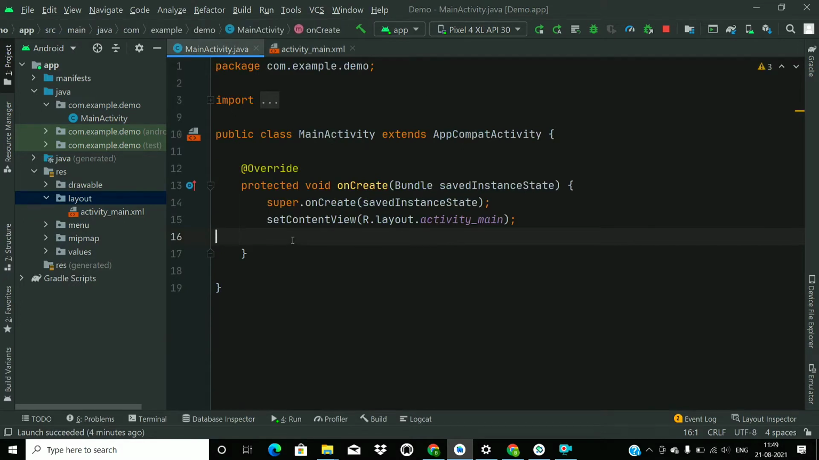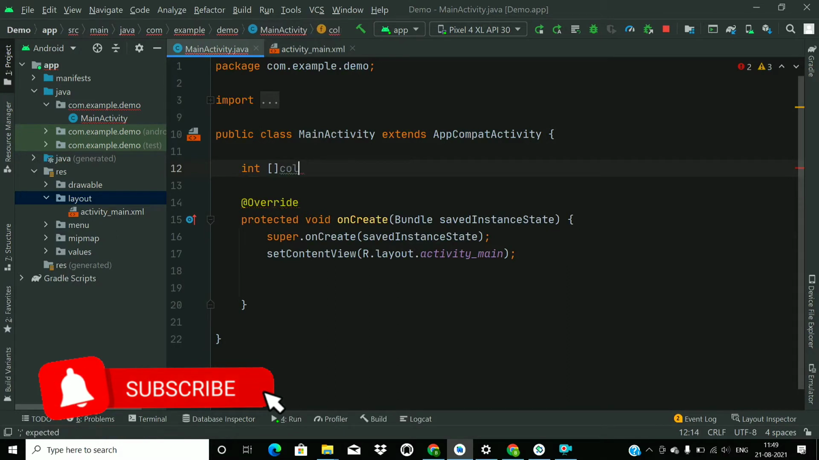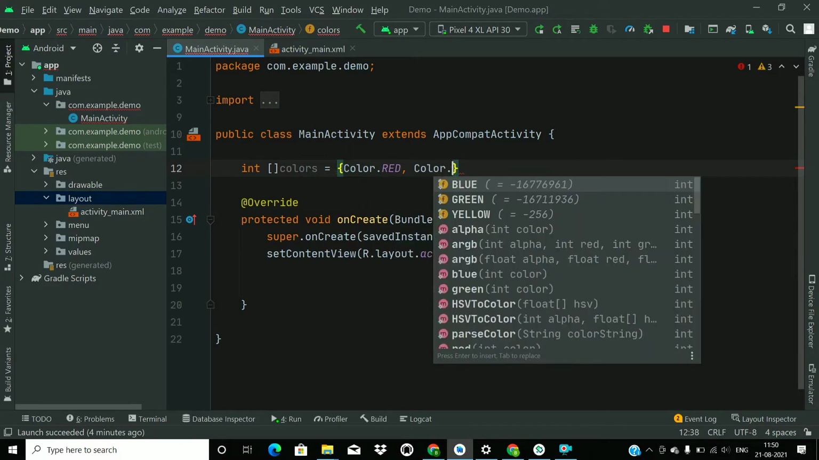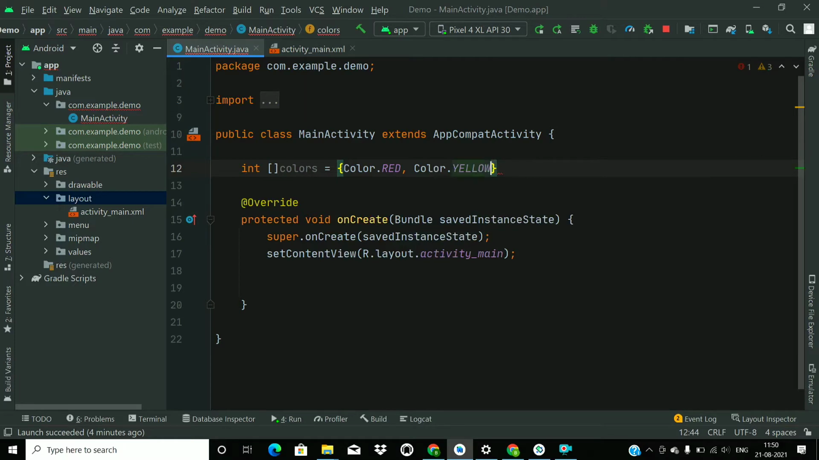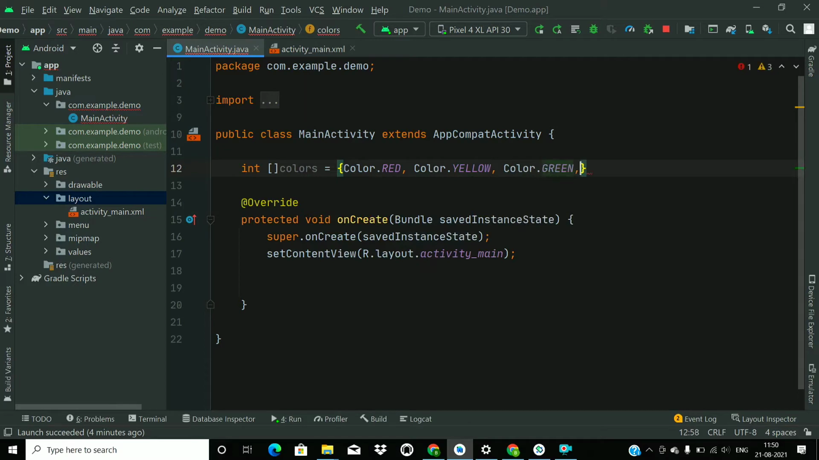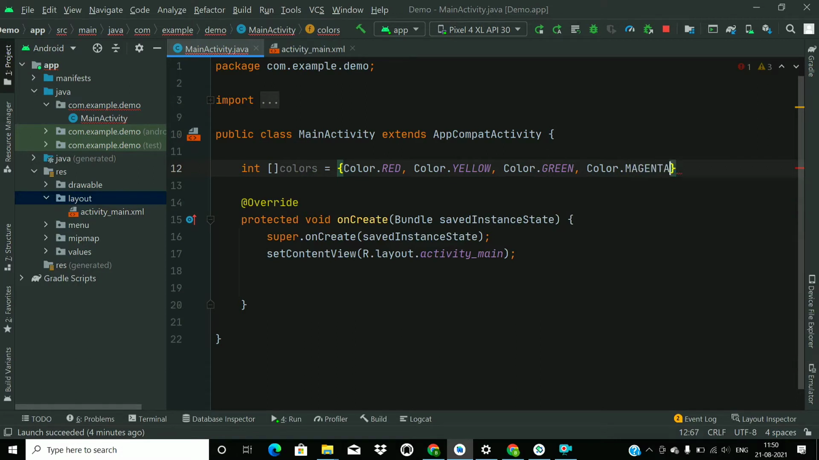Now just go to MainActivity.java. Now first of all we will create an array of colors. So int array of colors: Color.GRAY, then Color.YELLOW, then Color.GREEN, then Color.MAGENTA. So for now we are adding these four colors.